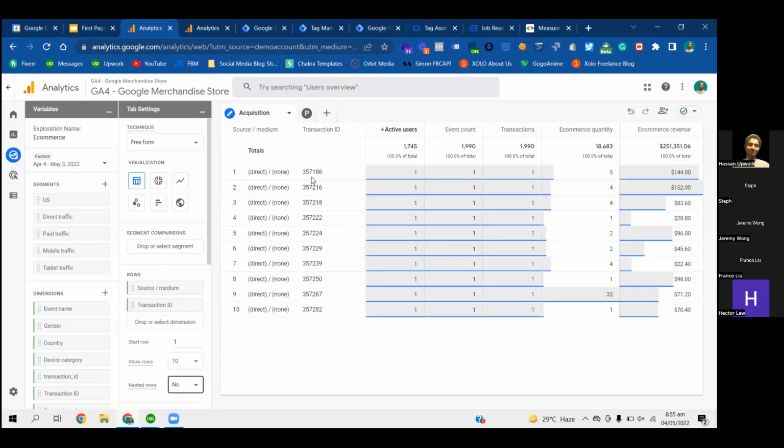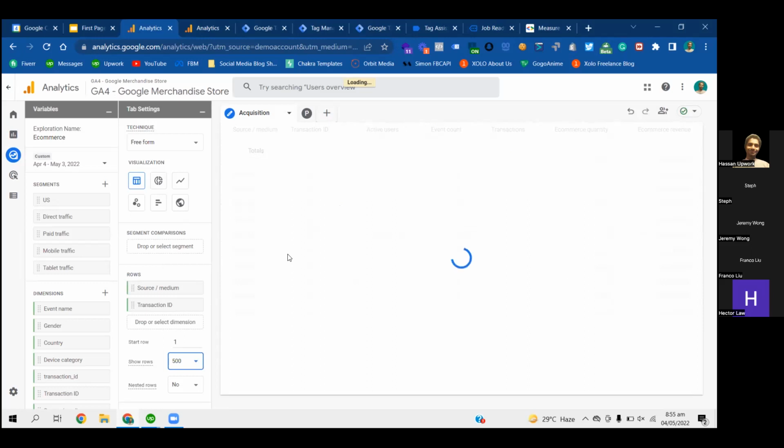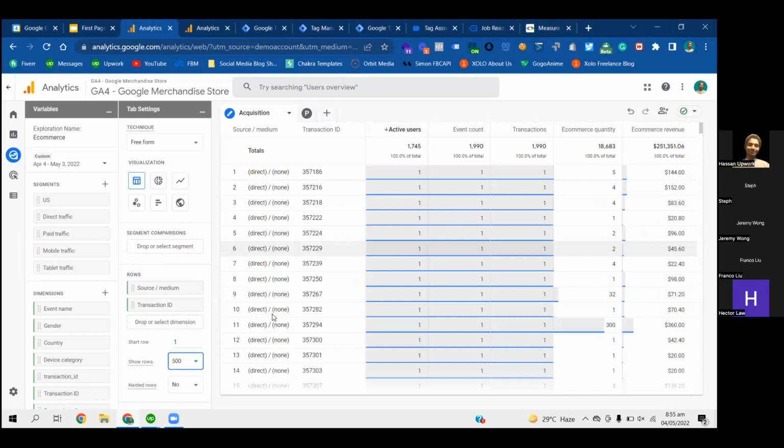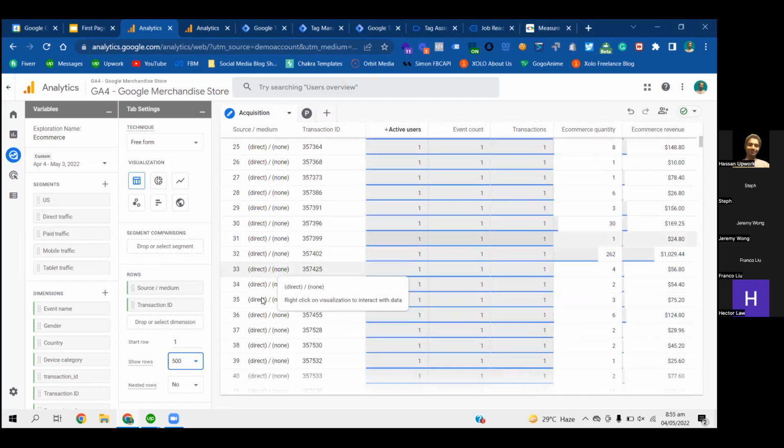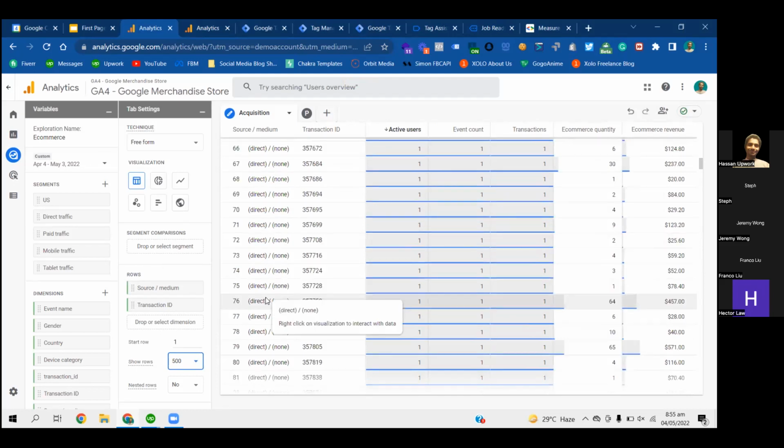So now you know that this transaction ID came from direct, and this came from direct, and you can check for all the ones that you are tracking in GA4. Just make a comparison between your Universal Analytics and GA4. And if you see that your GA4 is attributing more traffic to direct and none, that means somewhere the session is not being properly configured.